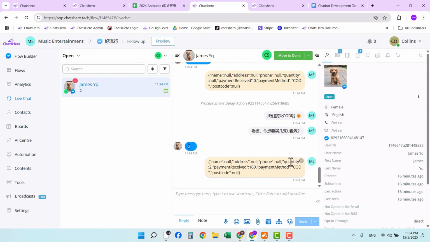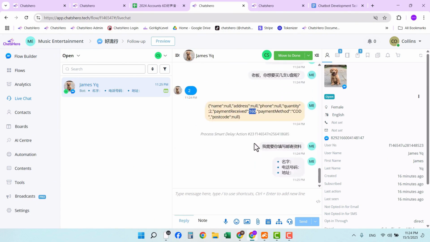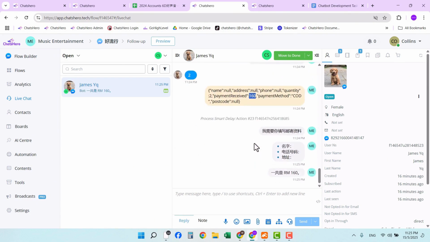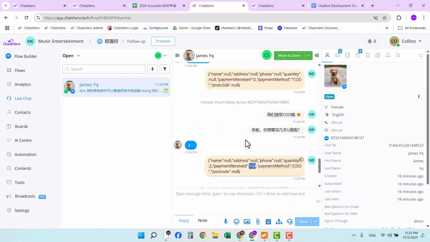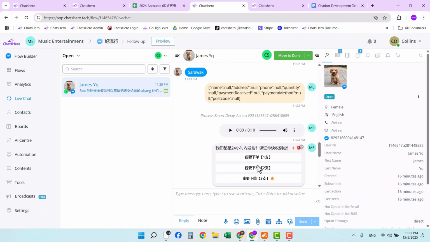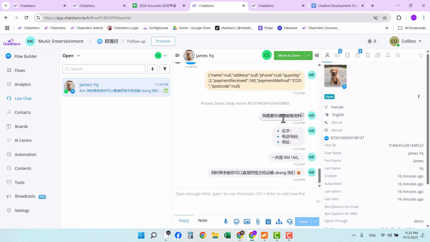So when I mention 2, you can see here that the quantity changes to 2 and the payment received becomes 160. This 160 actually already includes the fee for East Malaysia. The actual price is 99 for one. One is 99, 2 are 150, and 3 are 220. Today, because I mentioned that I'm from Sabah, it has already calculated the total price as 160.